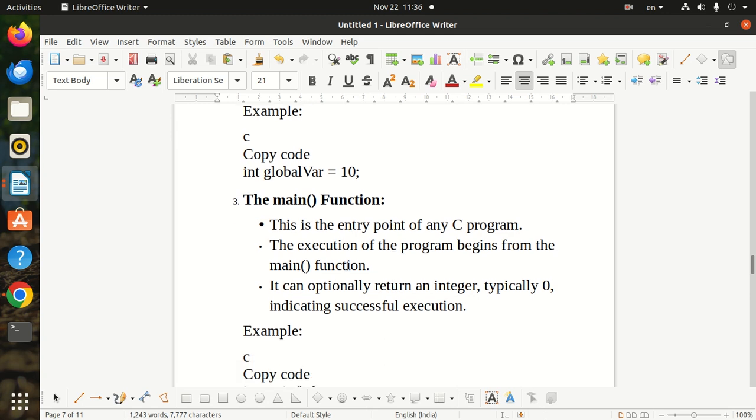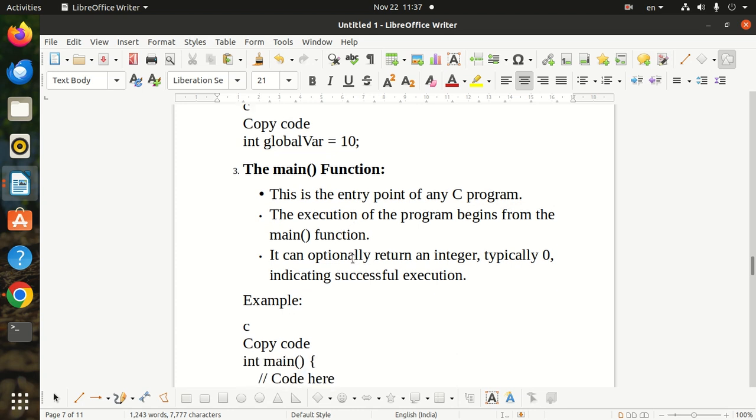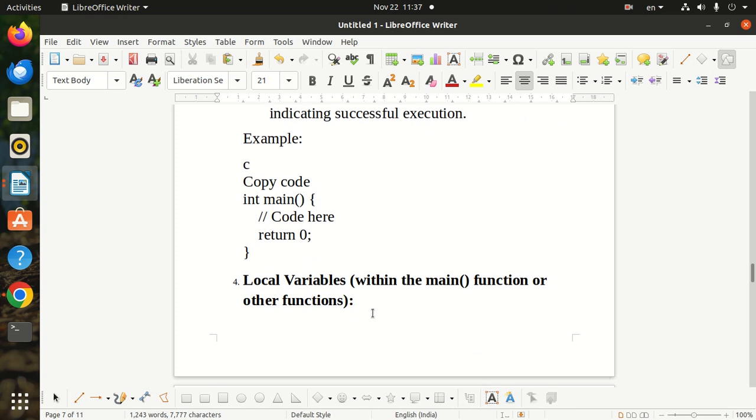Next one, the main function. So it is the entry point of your C program. That means the execution of the program begins from this main function. So it can optionally return an integer. Typically 0 indicates successful execution. For example, int main, return 0.